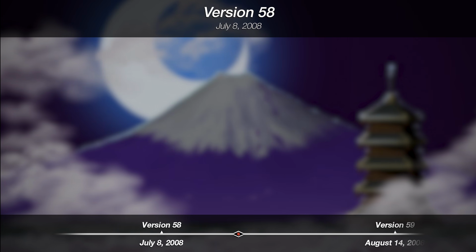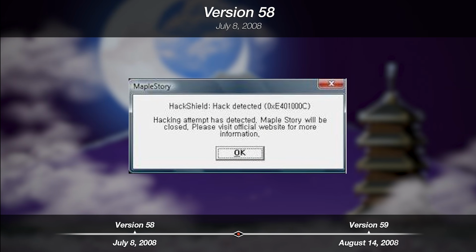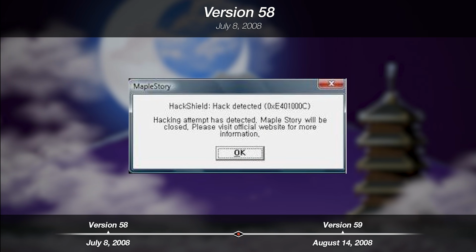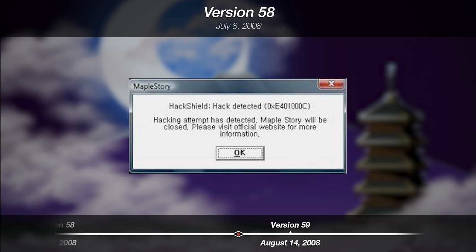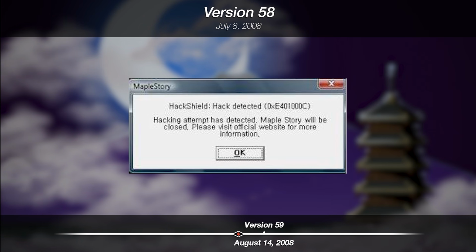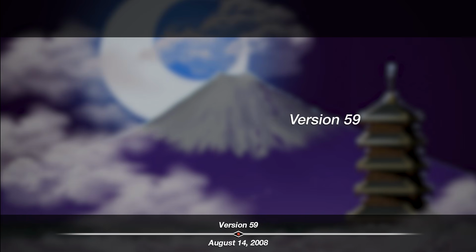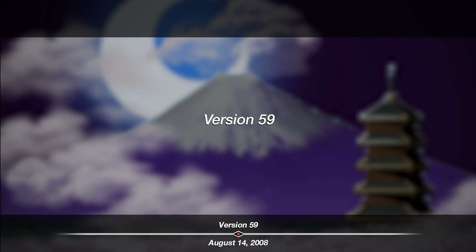There was some kind of glitch causing players to be disconnected with the error message, "A hacking attempt has been detected and MapleStory has been closed. Please contact Nexon if you have any queries." This update was specifically targeted at fixing that issue. Version 59, August 14th, 2008.